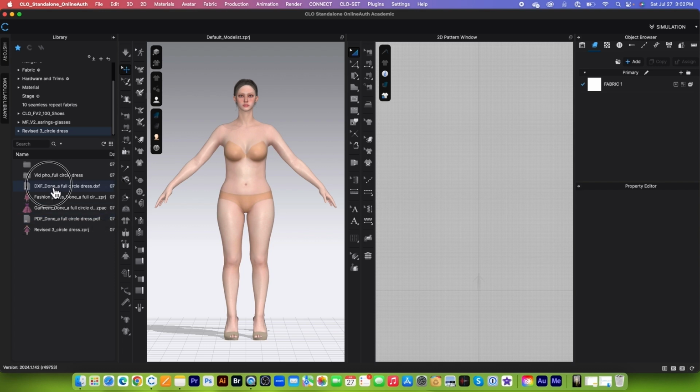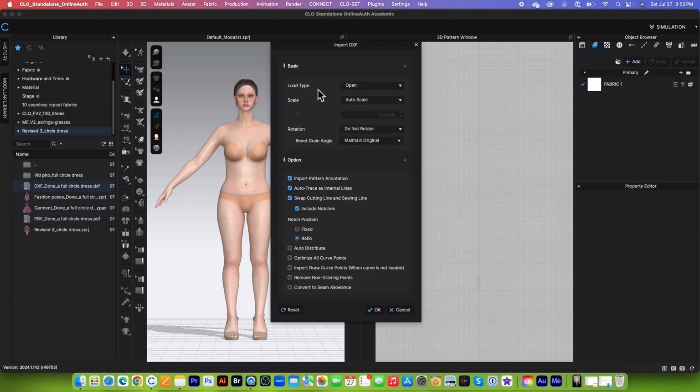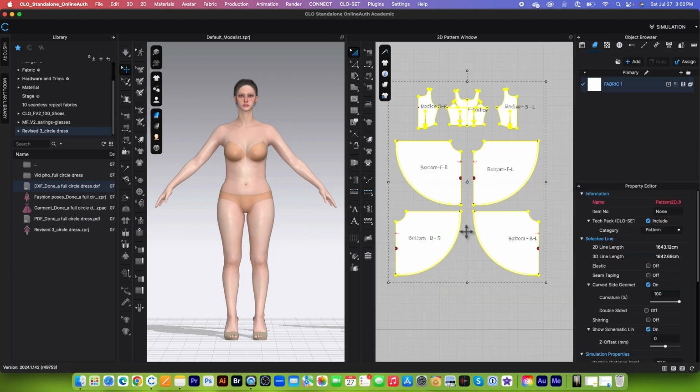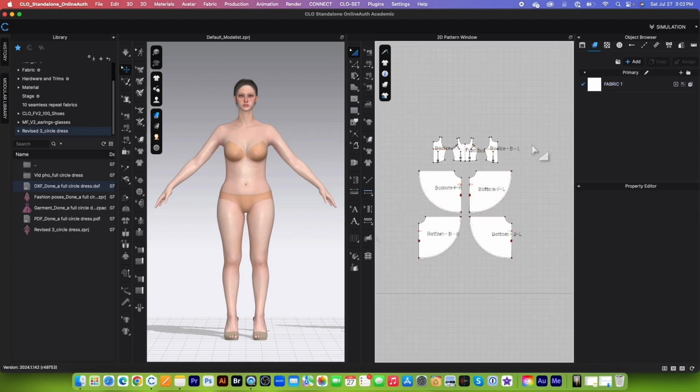Simply, once again, double click, and by default, I have load type open. I'm going to change that to add, and then scale, auto scale, do not rotate, maintain original, perfect. So under option here, we have import pattern, annotation, auto trace as internal line, swap cutting line and sewing line, include notches. And notch position, we want to check the ratio box. After that, I'm going to click on OK. And there we go. So by default, I have this pattern selected. I'm going to click once on the page here to deselect.